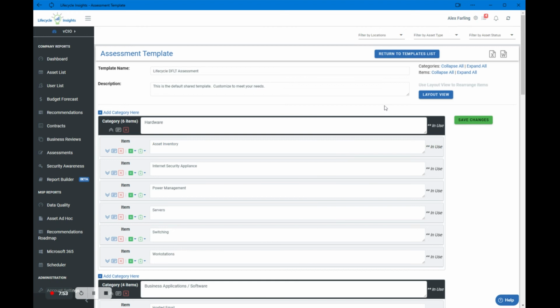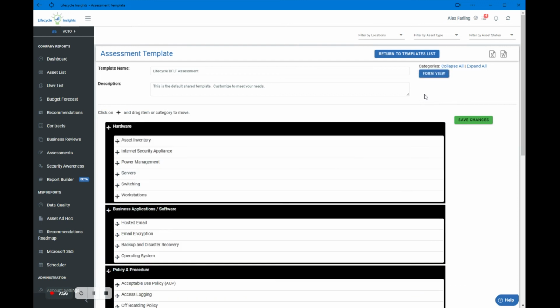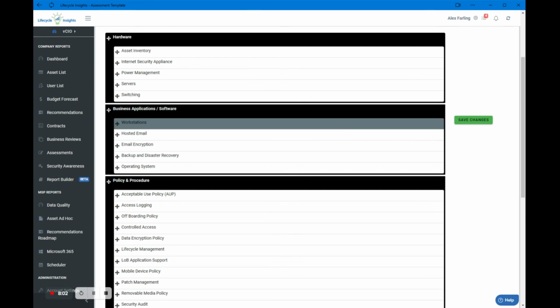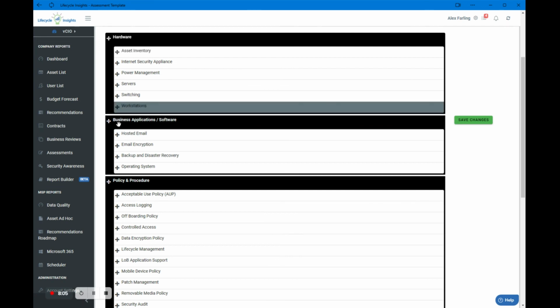Let's say that you like the content of our assessment, but it's not in the order that you want it in. You can flip over to Layout View. This makes it very easy to reorder an assessment. In Layout View, I could grab workstations and move them into a different category. Or I can even move my categories around.